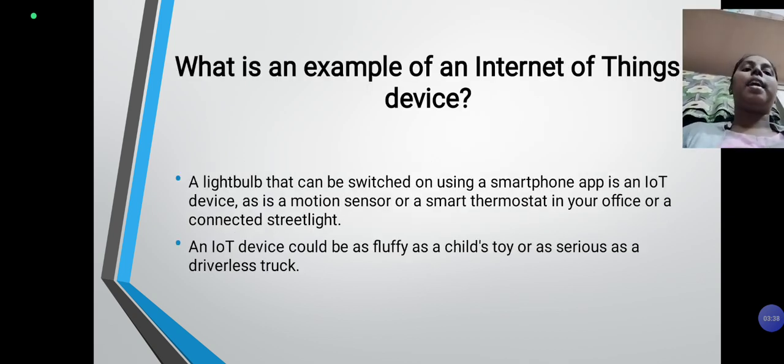What is an example of Internet of Things devices? An electric bulb that can be switched on using a smartphone app is an IoT device. With the help of a mobile phone, we will be able to switch on the bulb. So it is an example of an IoT device, as is a motion sensor, a smart thermostat in your office, or a connected street light.